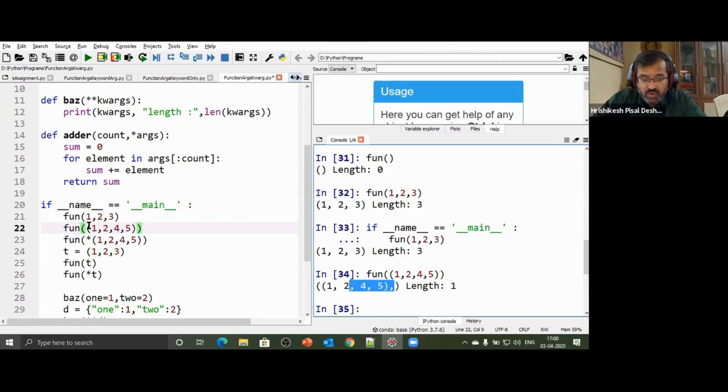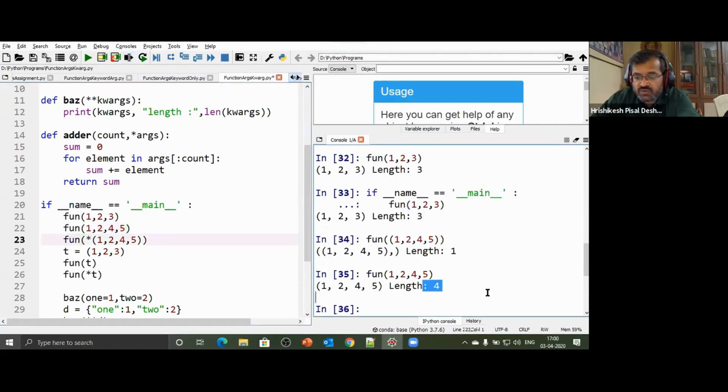But if I really wanted to pass those 1, 2, 3, 4, 1, 2, 4, 5, if I had not used these brackets, then that's a different story. Look at that. Now it says length as 4. But if I use bracket, that means one tuple was passed, because you can pass any kind of data.